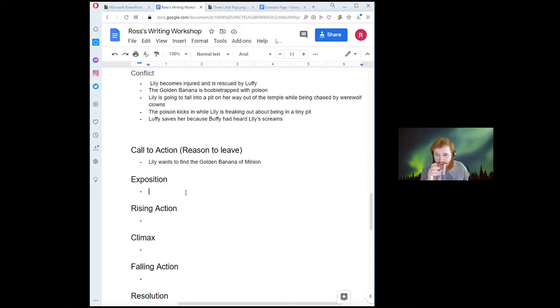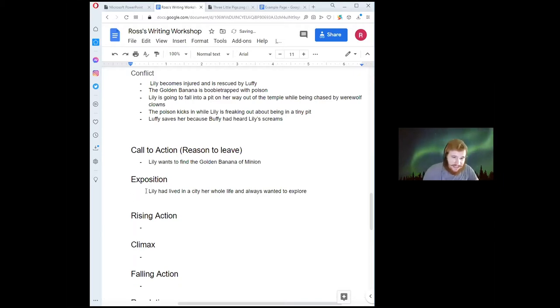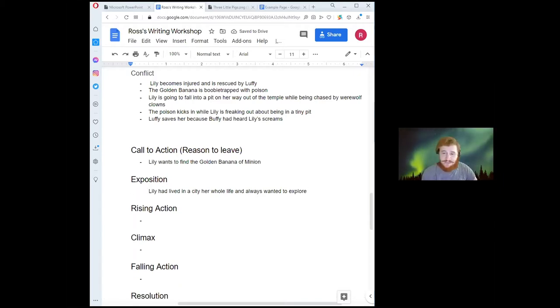How shall we begin our short story? Once there was, 200 years ago, Lily had lived in a city her whole life and always wanted to explore. Okay, that is our exposition. We are starting with Catherine's. I'll just copy and paste for now and we can change there. We will get to the fact that Lily is human when we introduce the fact that Luffy is in fact a monkey. She goes on an adventure to find the golden banana. Yes. Lily had lived in a city her whole life, and always wanted to explore.